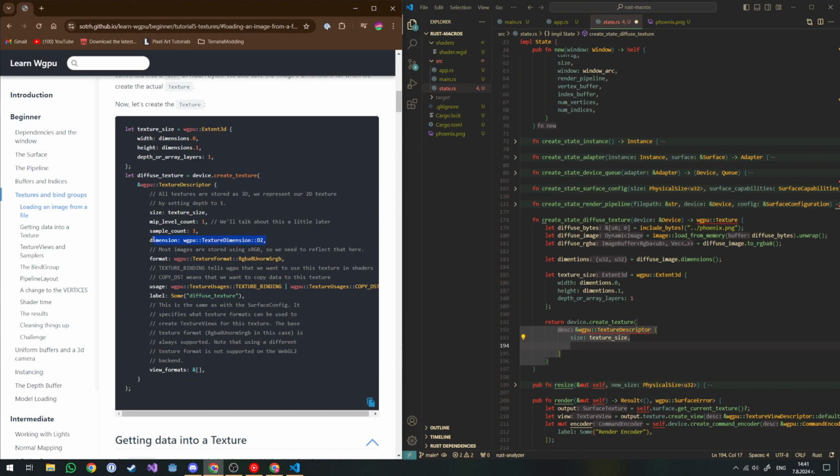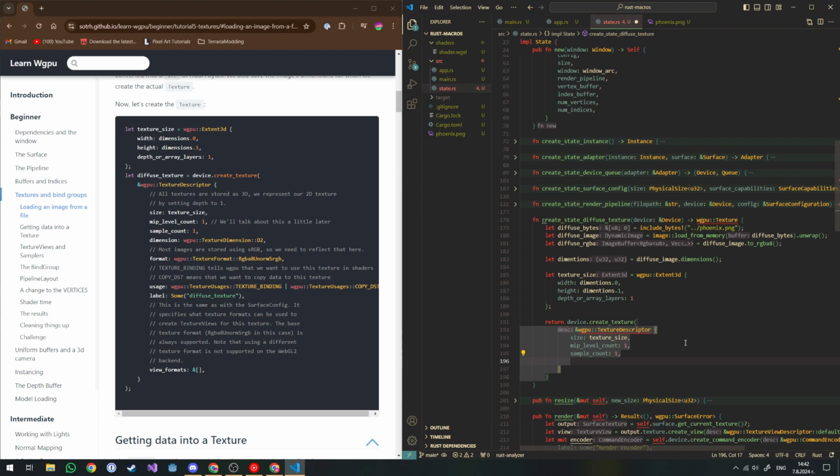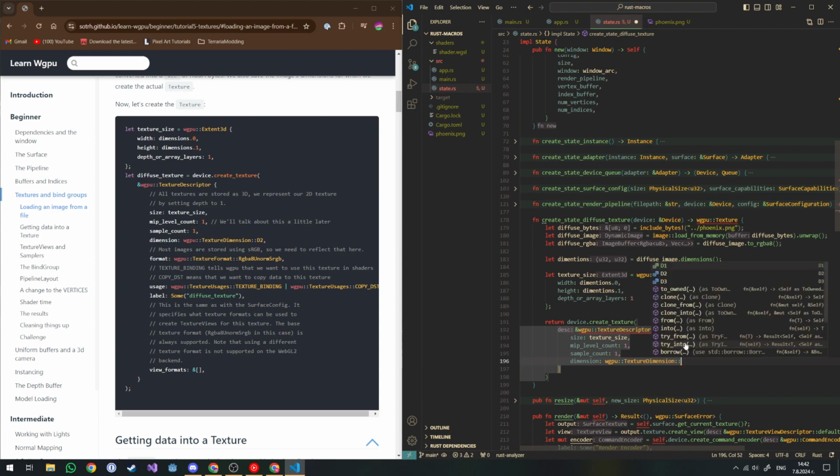Then what is this for? If this is already setting it to dimension. Actually, I've heard something about textures 3D. Never used them though. Don't know what they are about. Okay, mip level count, sample count 1, dimension. Okay, so it's a 2D texture, so it's texture dimension D2. I guess there's D1, D3.